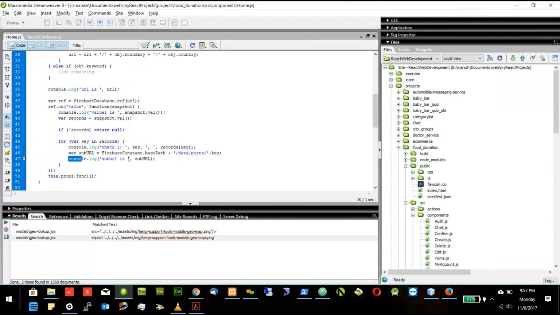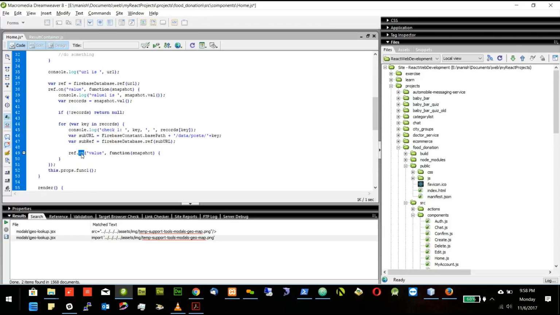So now what I will do, like I did this one, a reference, and this one, similarly, I will create here a reference. So I will say var sub reference is equal to Firebase URL database reference. And instead of the URL, I will put the sub URL. Now I'm getting the reference based on this one. Now this same part, I will grab here and I will put it here. But instead of on, I will only say once.